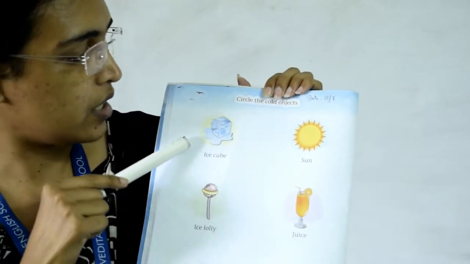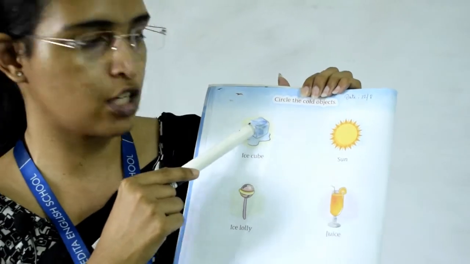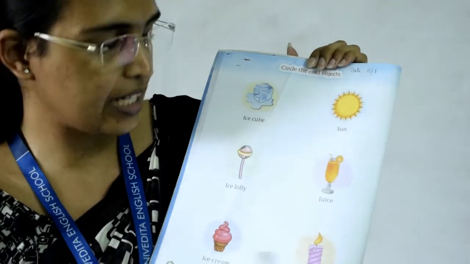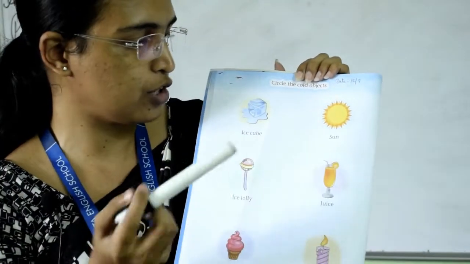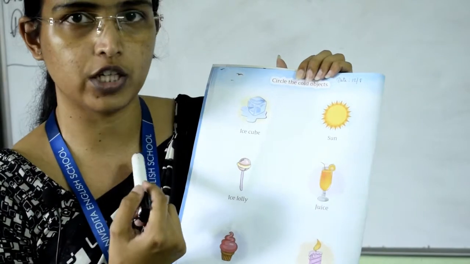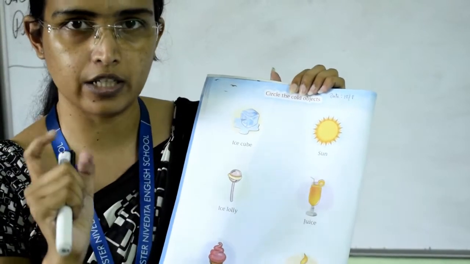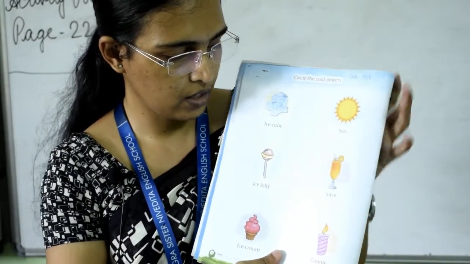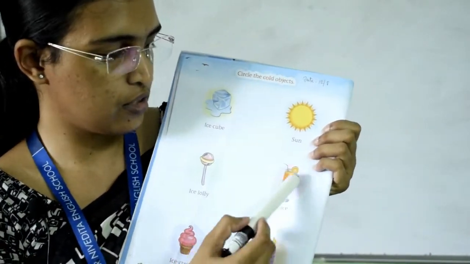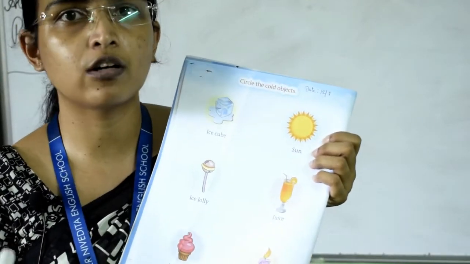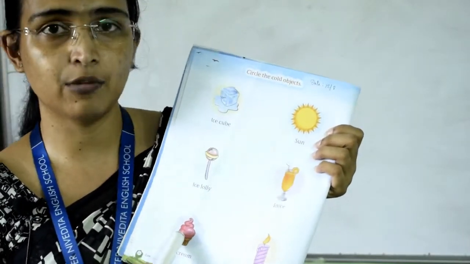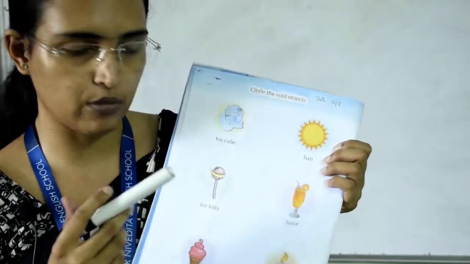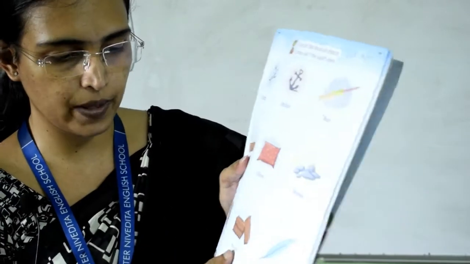Like in this page, this one is ice cube, this one is sun, ice lolly, juice, ice cream, candle. So among all this, which one is a cold object? Ice cube is a cold object, right? When you touch the ice cube, you feel cold, right? So you have to circle ice cube. Then juice, when we drink juice, we feel cold, right? Then ice cream, when we eat ice cream, we feel cold. So circle these cold objects. Okay, now come to the next page.